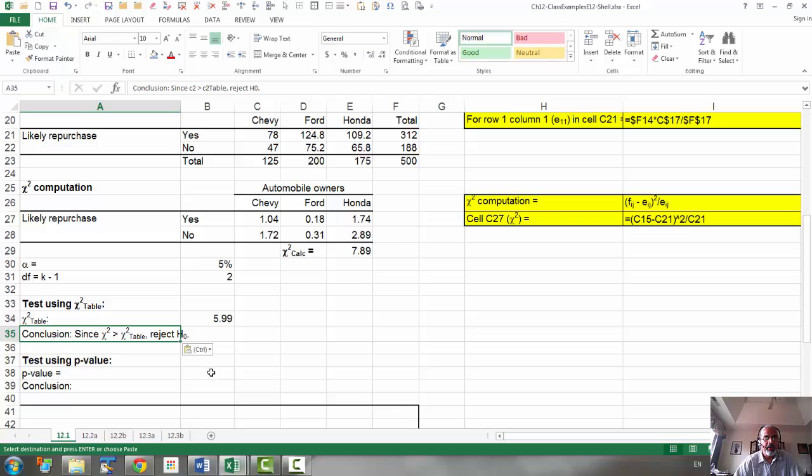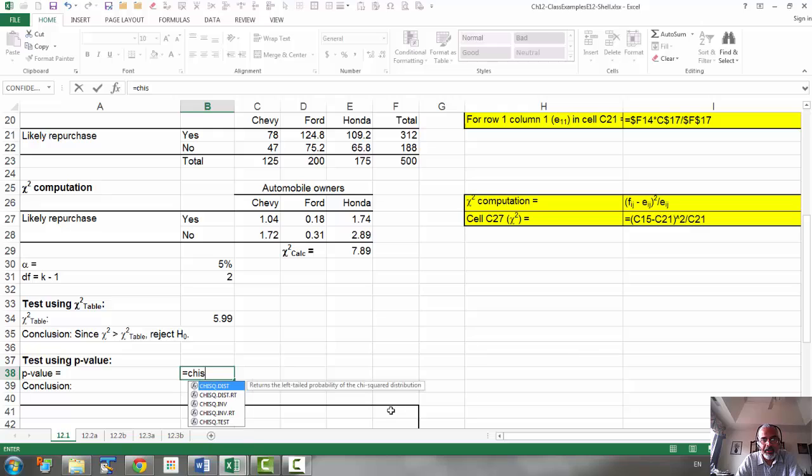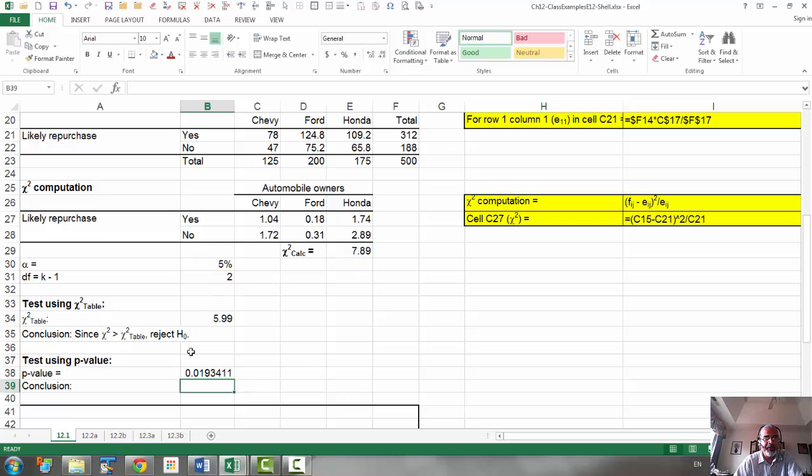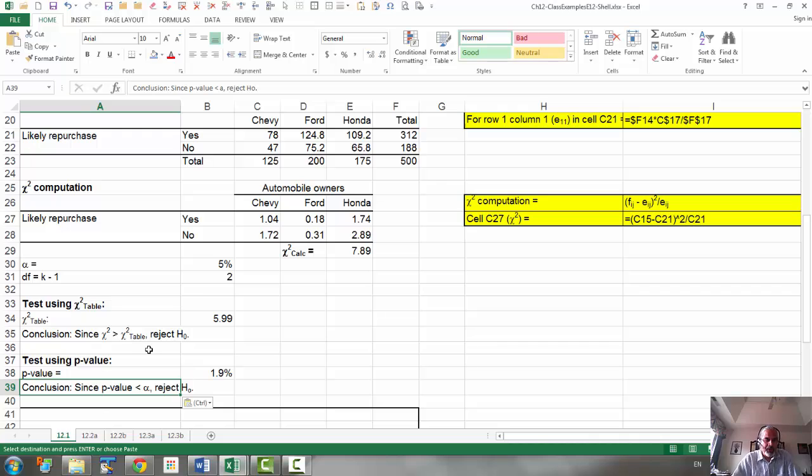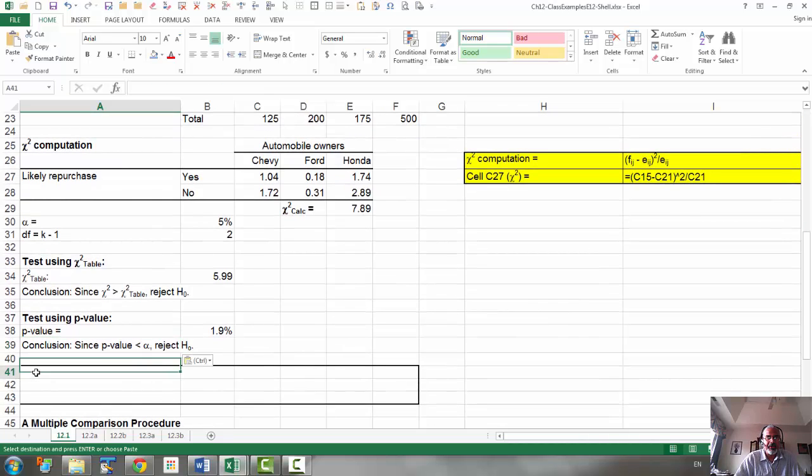Now we can use the p-value approach. The p-value is given by CHISQ.DIST.RT. So now we use the chi-squared calculated value and the degrees of freedom. That will give us the p-value. Make that into a percentage, and if the p-value is less than or equal to the alpha value, then we reject the null hypothesis, which is the case now. So we do reject it. Obviously both conclusions must be the same, except that we say it differently.